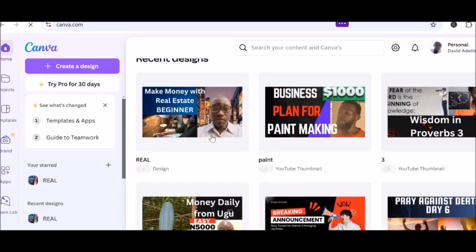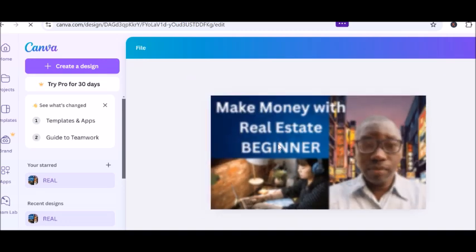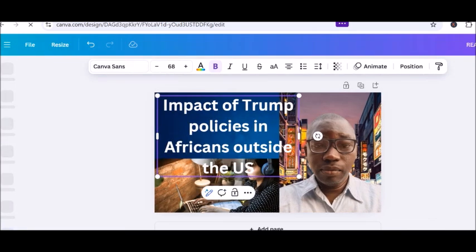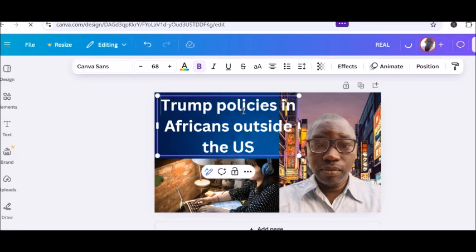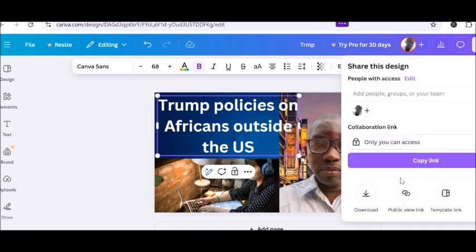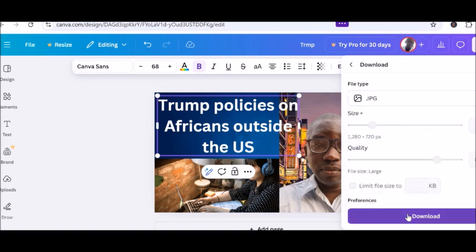It's good that the internet is fast today. So I go to Canva and I make a new thumbnail quickly. So I click here and I paste what I have already copied. So Trump policies on Africans outside the US. So I come here and I enter Trump as the video title, the thumbnail title. So I change this to JPEG because JPEG has a smaller size.